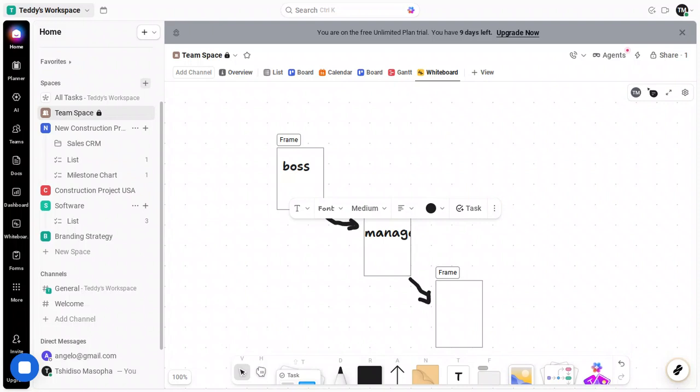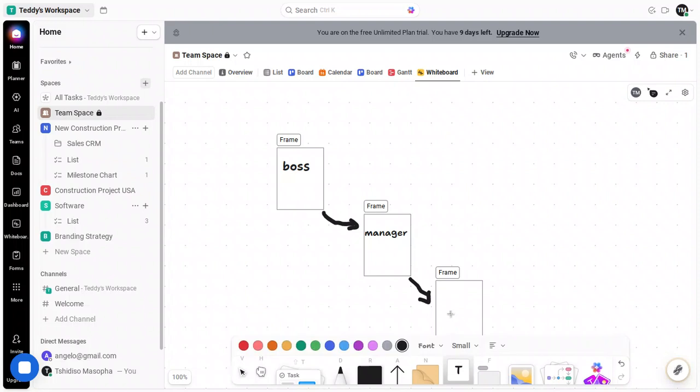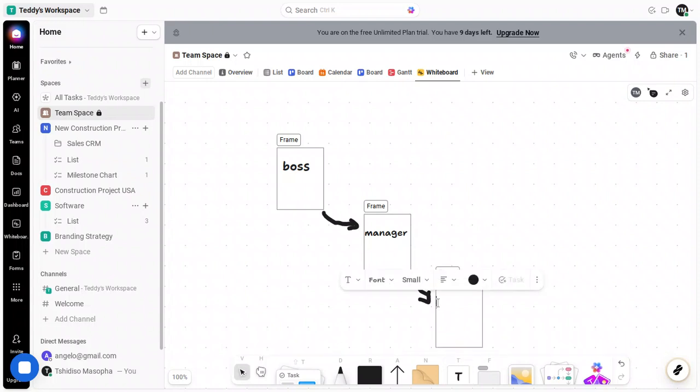To add the title, click on the T icon to switch to the text tool. Then click inside the top box and type a simple label like Boss or CEO, or whatever top-level title fits your setup. Keep it short and clear. Once the text is in, highlight it and use the formatting controls to make it crisp. If the words are spilling out of the box, reduce the font size so it fits neatly. There's a preset size labeled Small that keeps things tidy without sacrificing legibility.